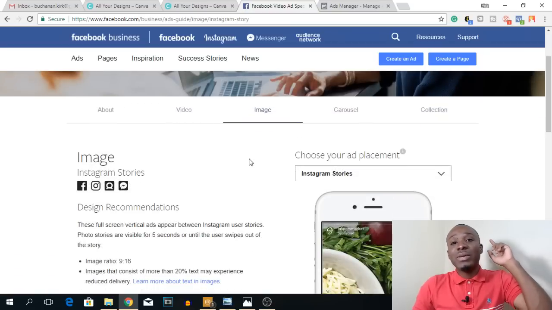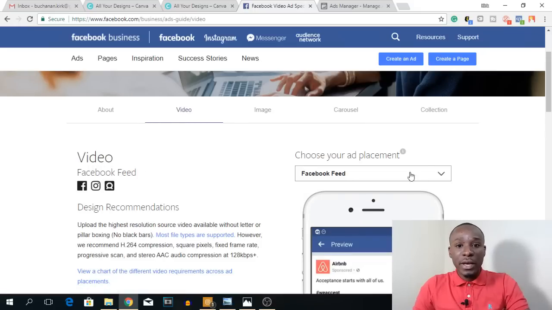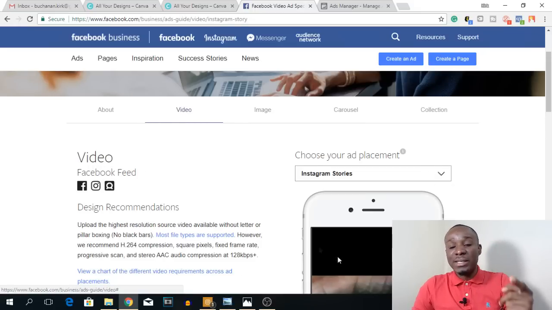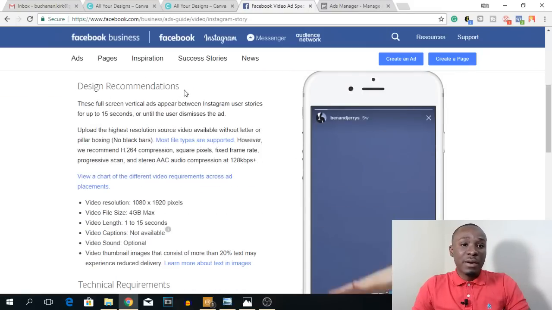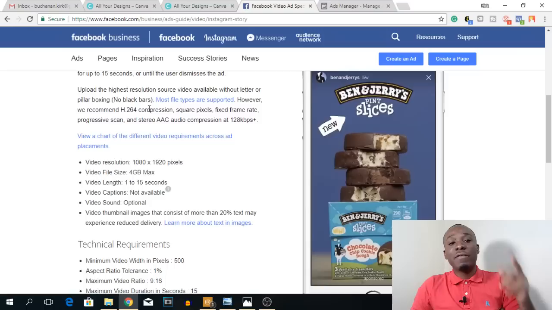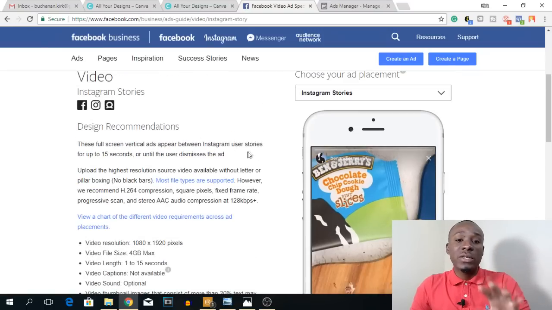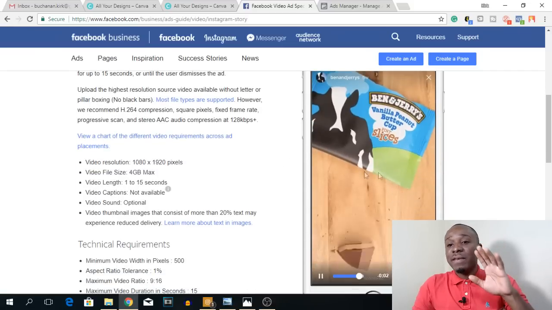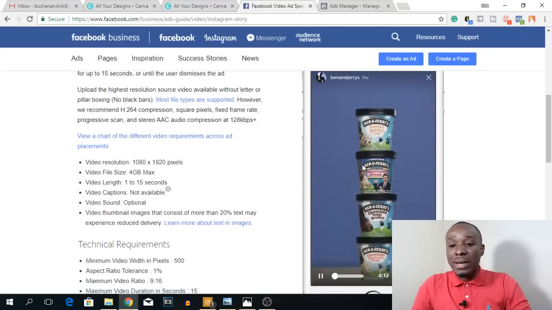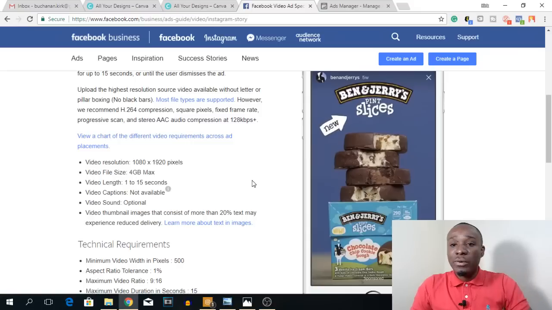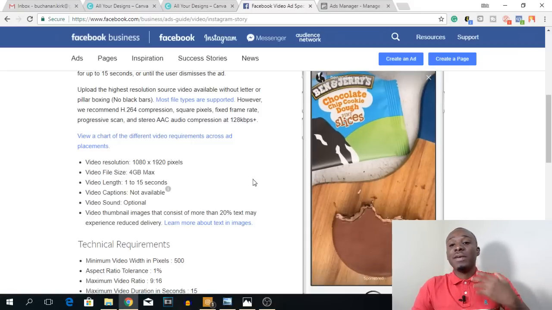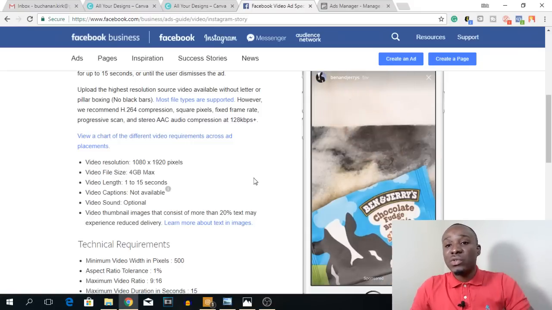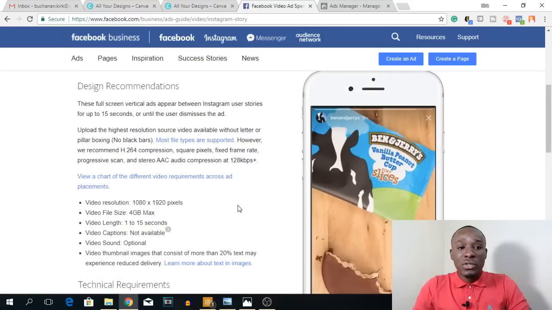Basically with Instagram story ads, you have two options, which are video ads and image ads. So you can choose video. If you choose video here, then you can select your placement, which is Instagram stories. Then it's going to give you the design recommendations. So these are full screen vertical ads, which appear between Instagram user stories for up to 15 seconds or until the user dismisses the ad. They also give you a sample here to show you what the ad will look like. They're really effective and they look really great in your Instagram feed if you have a really high quality ad. That is why I think they are converting super well.